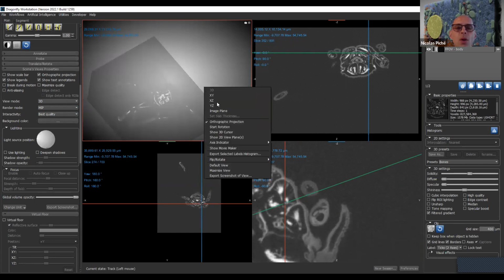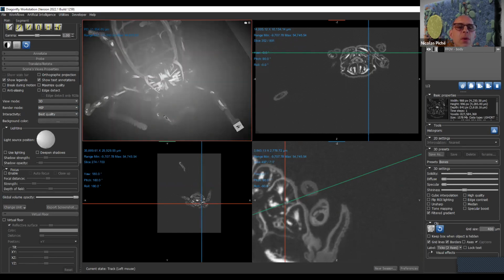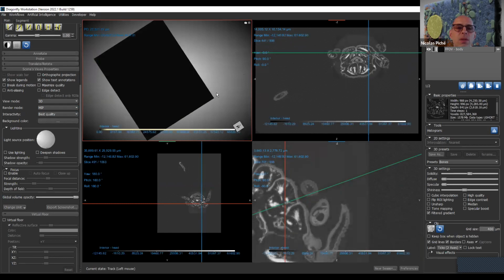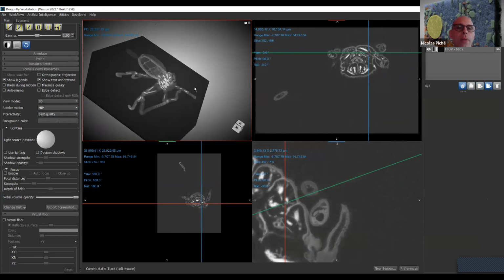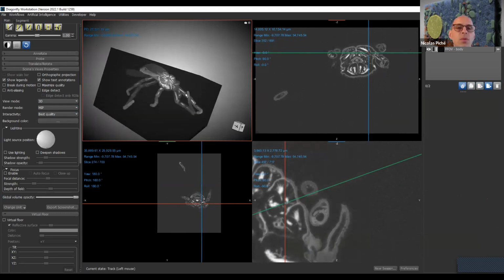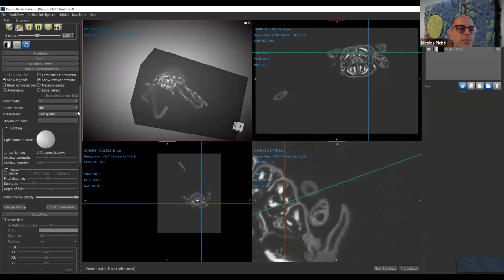Oh, I'm still in orthographic projection. That may be the reason it was not working with this one. No. Okay, it's not the reason. Well, okay. So now perspective projection, 3D map.